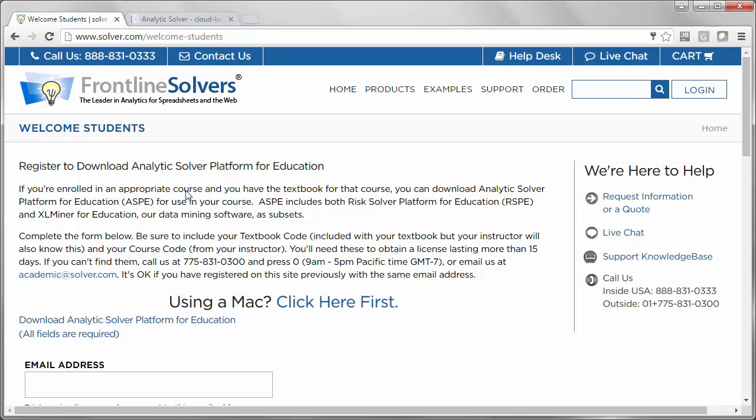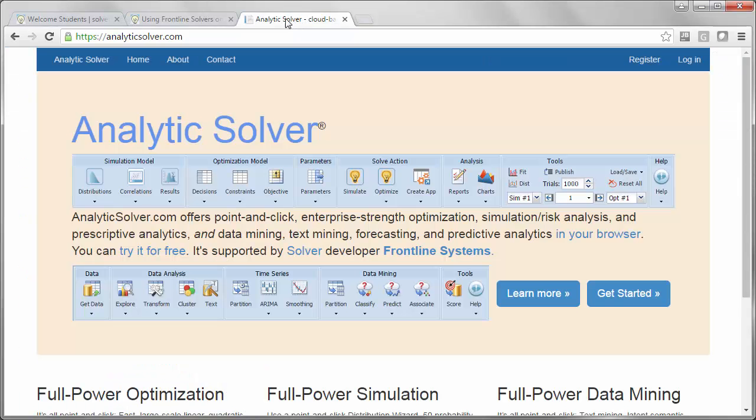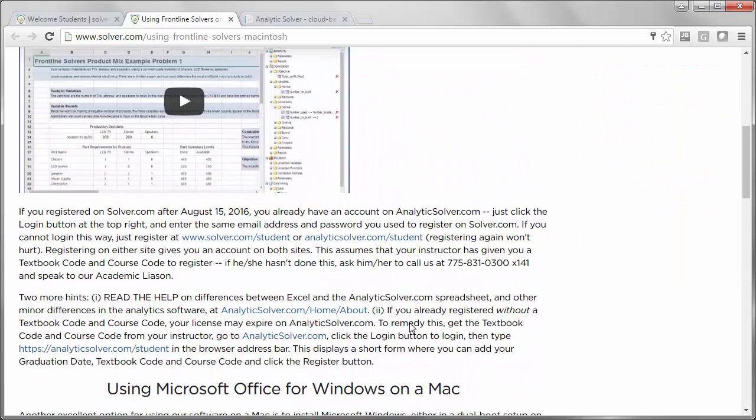If you have a Mac, click this link and read this web page designed for Mac users. The desktop software runs only with Excel for Windows. On a Mac, you can either use analyticsolver.com through Safari, or you can follow the special instructions outlined here to install and use Windows software on a Mac.